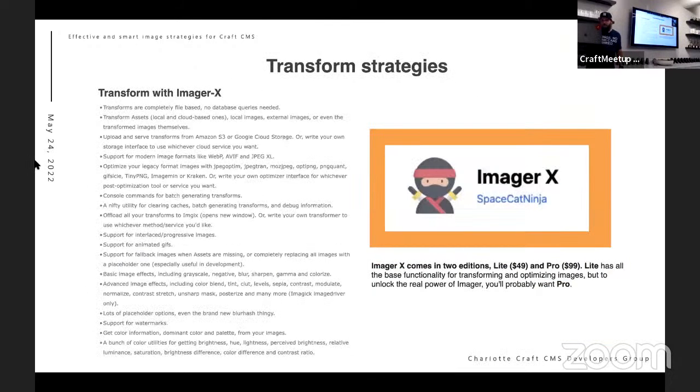All right. JPEGOptim, Tran, MozJPEG, literally every tool that you can think of that optimizes anything is all built into Imager X. Console commands for batch generating transforms, which is new in the 4 version. It has a nifty utility in the utilities admin panel. You can clear transform caches, get debug information. You can batch them if you need to.